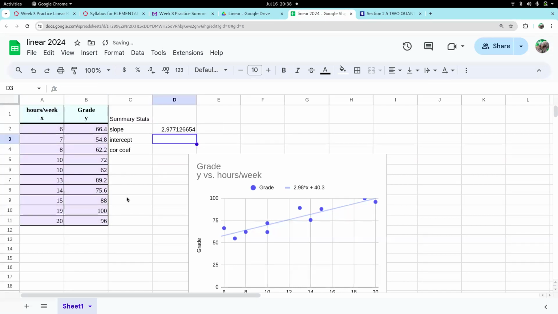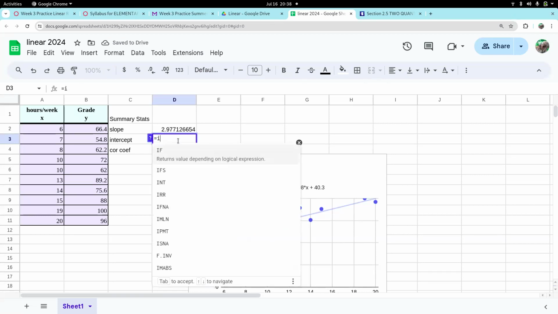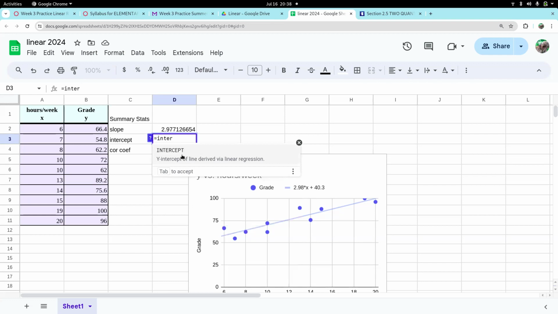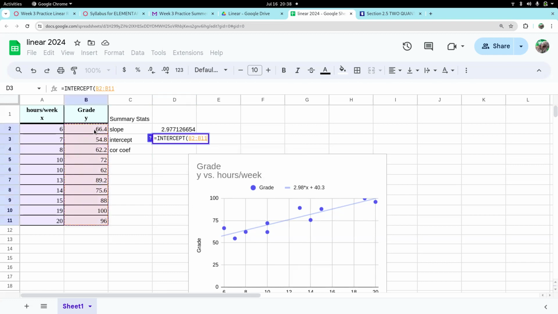And then intercept is similar. The order matters. So just start typing intercept, and it's just called intercept. And it's got to be Y data first. And here I won't select the title. If you don't select the title for Y, don't select it for X, otherwise the computer will get confused, and then close your parentheses.